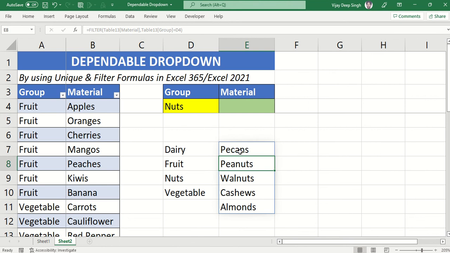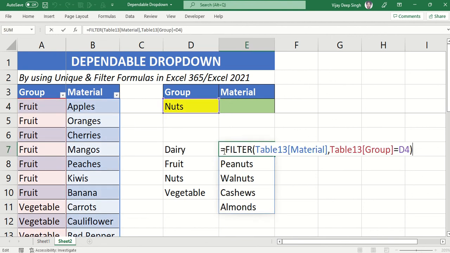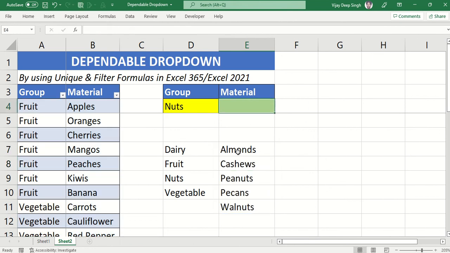See the magic. I am getting the list depending on what I have selected. If I select fruit, I will get the list of fruit. If I select nuts, I will get the list of nuts. And a better option, just sort your filtered option. I just type the sort formula, bracket start, and then bracket close. Work done. Now I just have to refer these values to this cell for making a drop down.